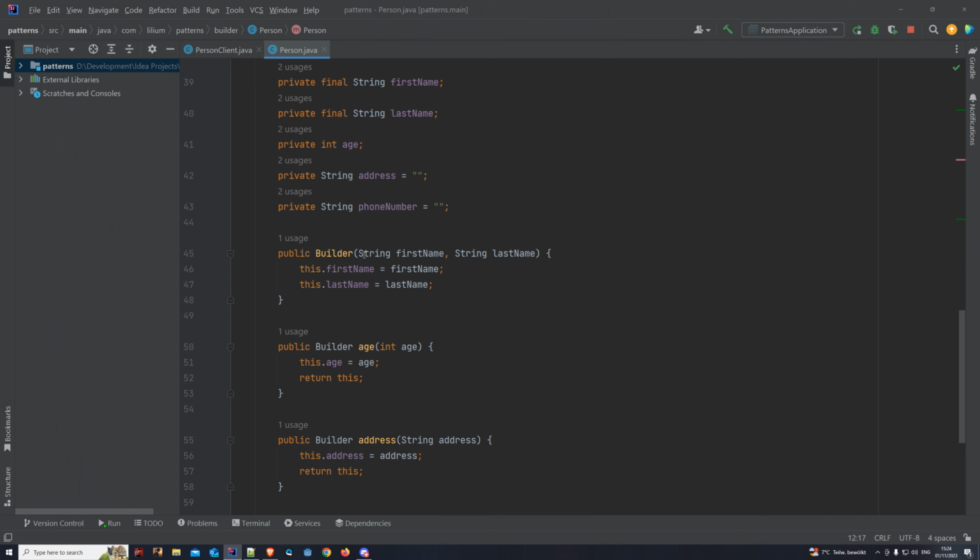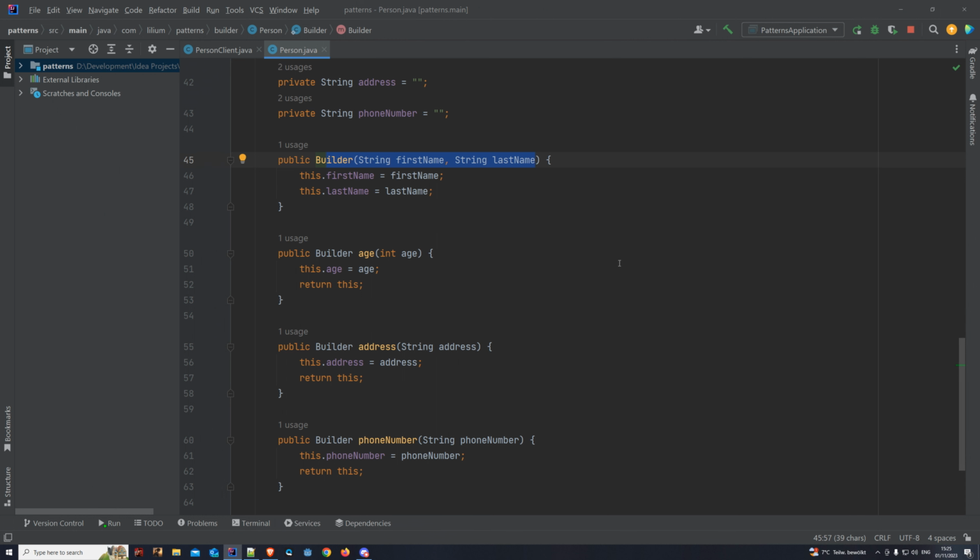And then the builder itself has a constructor which takes in the first name and last name. This is of course optional, you don't have to do this, but if you have something like mandatory properties, you can do this with the constructor on the builder itself. And then all of the other, so all of the optional properties are being handled like this.